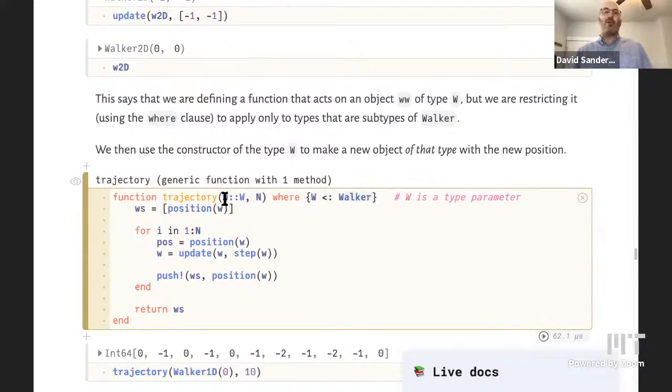So this is only going to work for subtypes of walker. You might actually remove that restriction. We can discuss that. So then n is the number of steps that I want. So the first thing I do is calculate where W is right now by calling this position function. That's often called a getter function because it gets a value that belongs to the object.